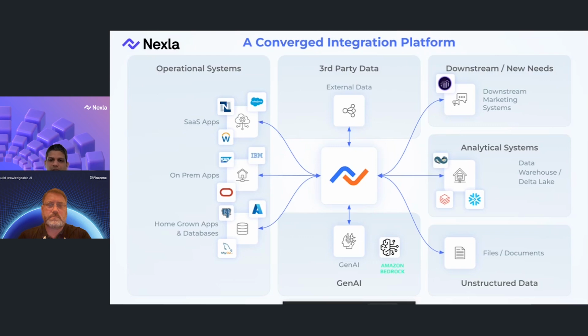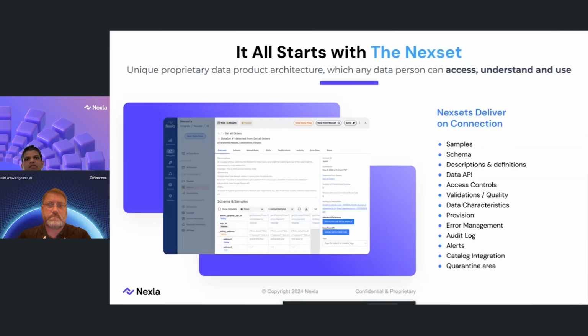So, how is all of this made possible? It's made possible because of Nexsets, which is a unique proprietary data product architecture that we have developed over the years. Nexsets enable anyone to understand and work with any data set in a familiar and consistent interface, graphically as well as via an API. And that is a small representation here that we are presenting on the slides. No matter where the data comes from or what format it is in, you'll always see this familiar Nexset UI, and you'll be able to transform and deliver your data where you need.